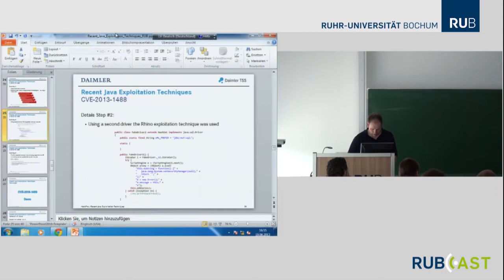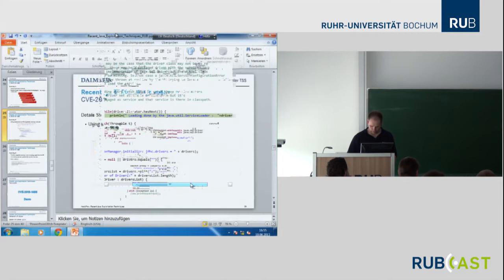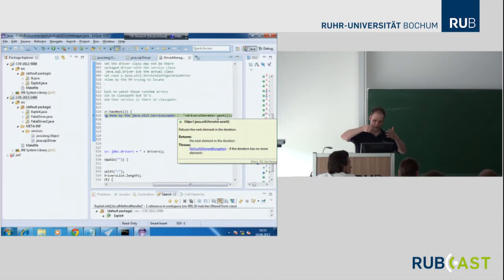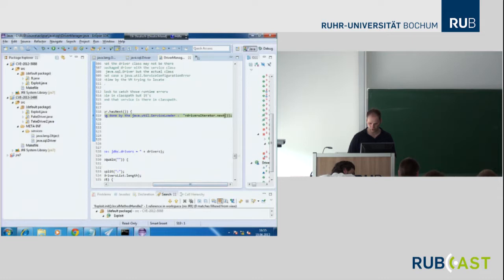In the code of the exploit, back again, whenever the driver is loaded, the next method is called, so the driver class or object is returned from the iterator, and from this driver object, the toString method is called. And this toString method is the toString method which is disabling the security manager.